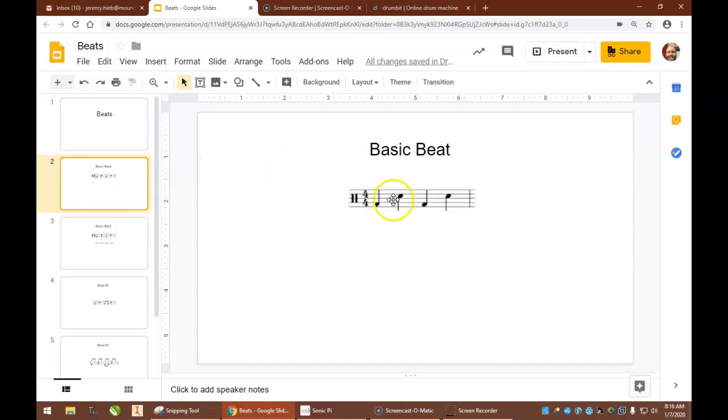So this right here is a basic beat. So don't be too freaked out if you don't understand music. I'm not a music guy either. So Mr. Gronert explained this to me, and I think I can explain it to you quite well.